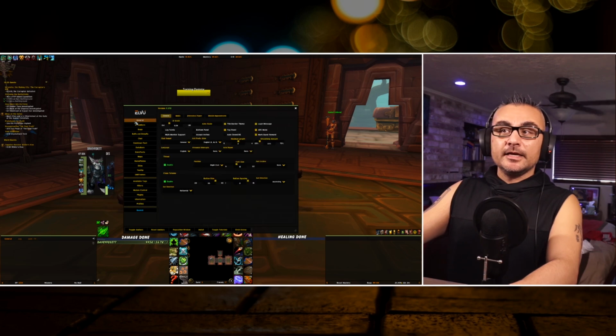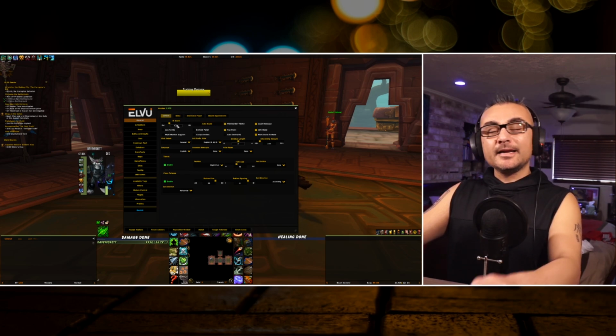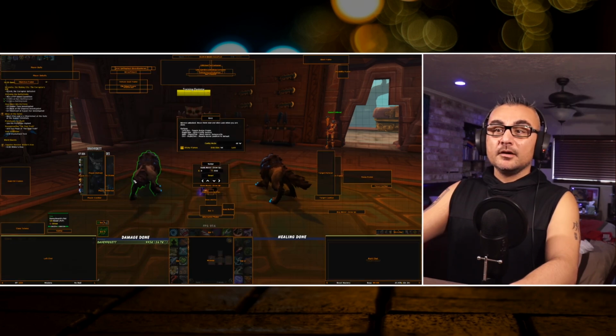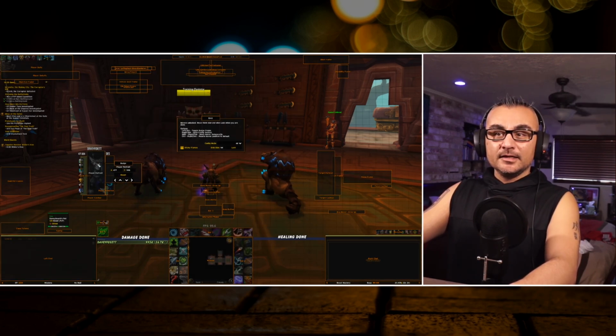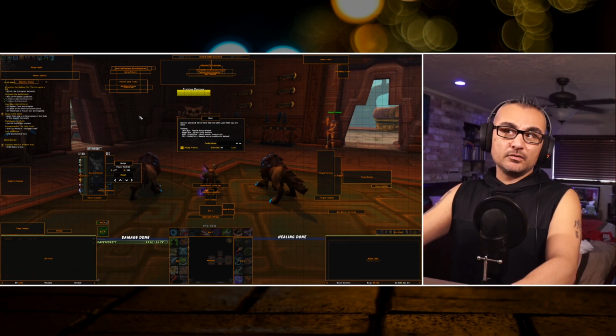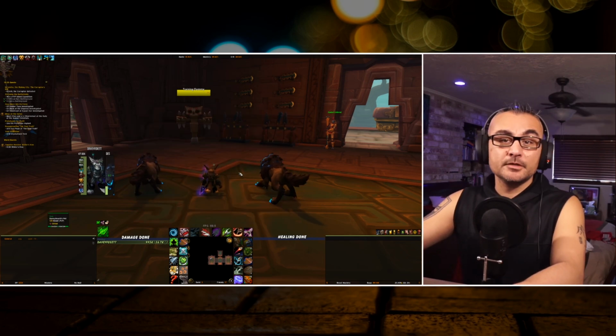Let me see. ELVUI general. It's UI scale. You might have to adjust that a little bit, or you might have to just move things around just a tiny bit, depending on your screen resolution, depending on your UI scale and all that. But yeah, that's pretty much it.